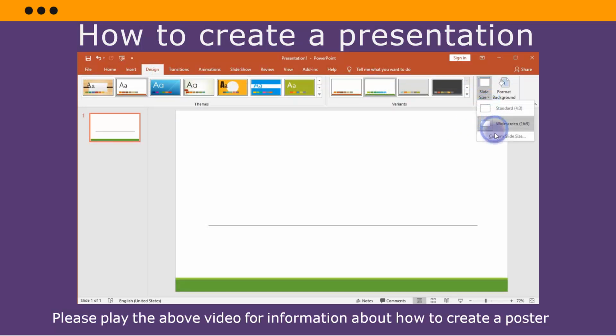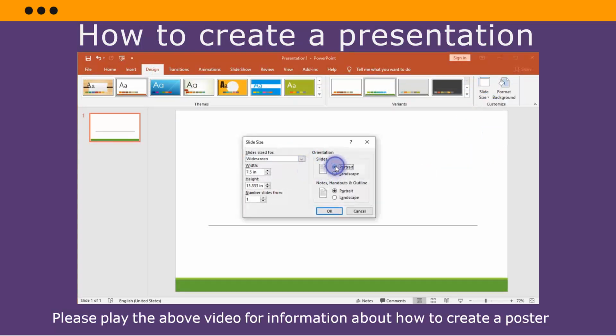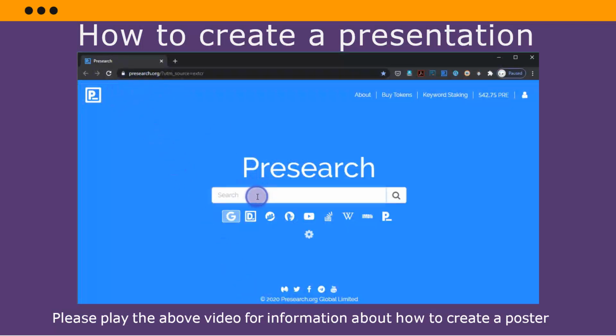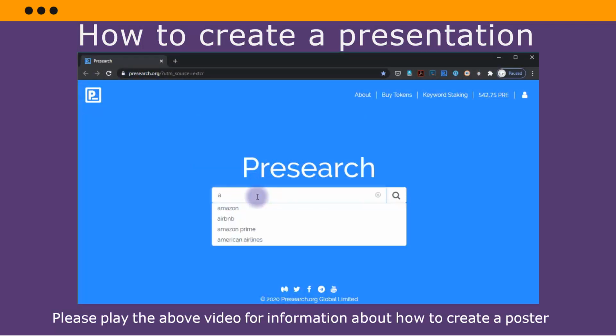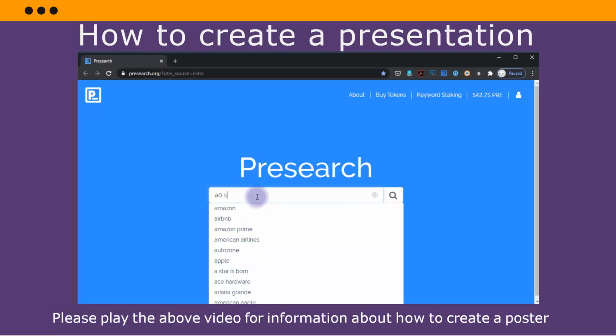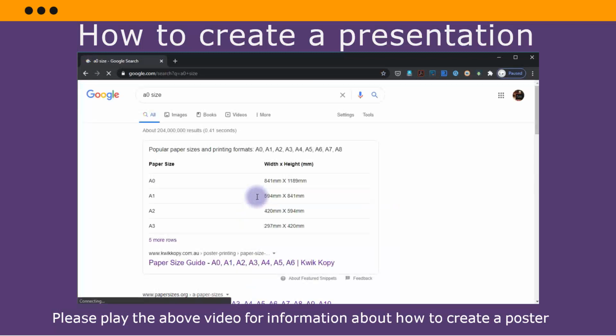Then click on Slide Size, Custom Slide Size. Make sure the slide is portrait. For width and height, I prefer A0 paper size. You can search online for its width and height dimensions. The units of dimension don't matter.